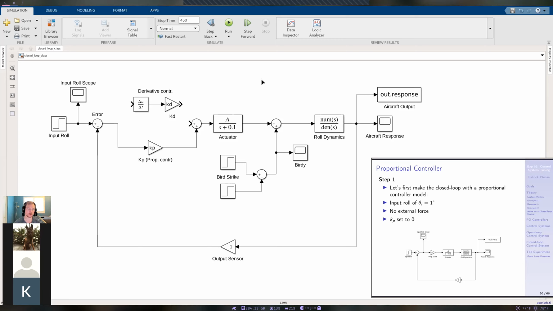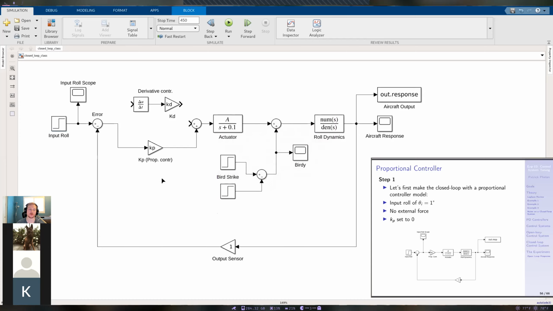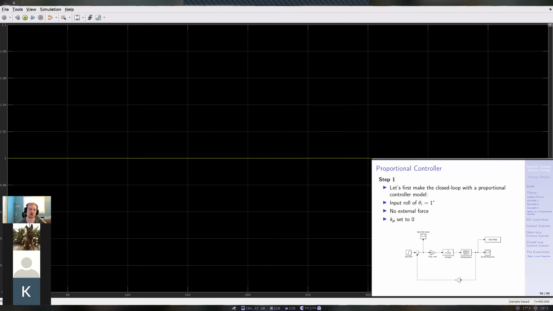Now before we run this, we also need to change our input to 1 degree. I forget this stuff, so that's why I have slides here. The first situation for our closed loop system is setting our input angle to 1 degree. So our step time is 0, initial value is 0, and final value is 1, which is going to give us just an input of 1 degree.